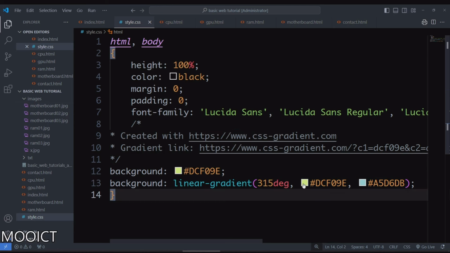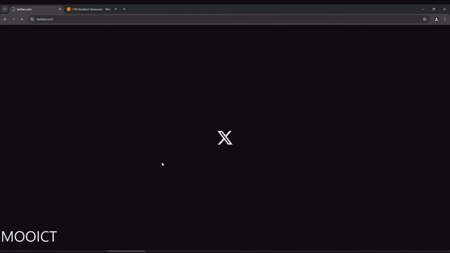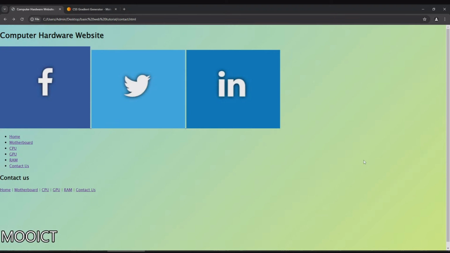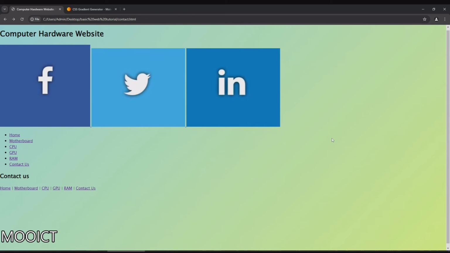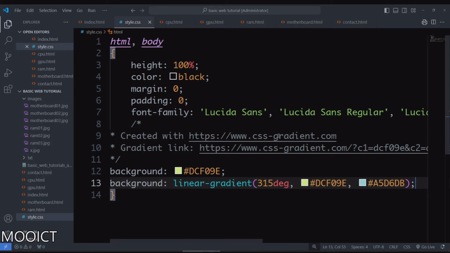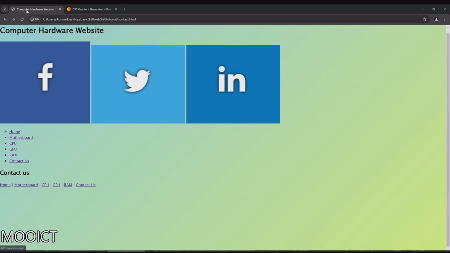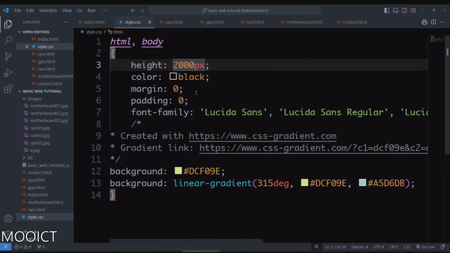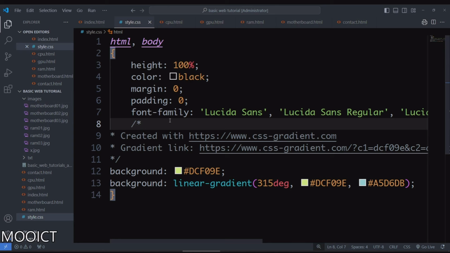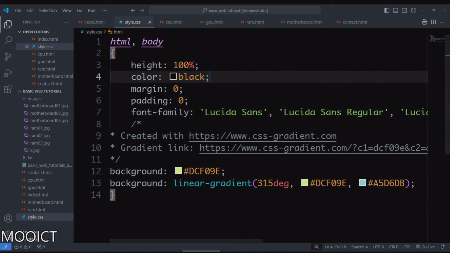Okay, so right now we have got our gradients. If I go ahead and refresh the page, as you can see, because we used 100%, it's actually filled in the whole page here. Now there are some issues, I think, as well. So if I get this one to say 2000 pixels now, get it long, it actually fills in all of it nicely, which is great. Okay, that's fine. As long as it does that, it's all good. So now that's for just the base. So it's just setting up the background and such for it.